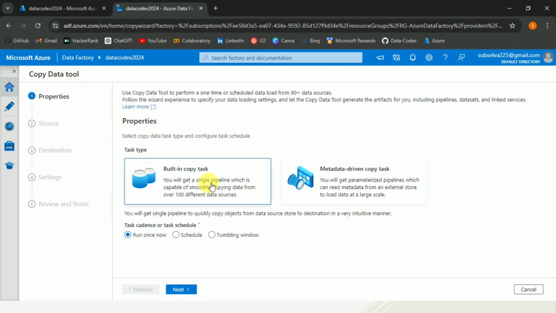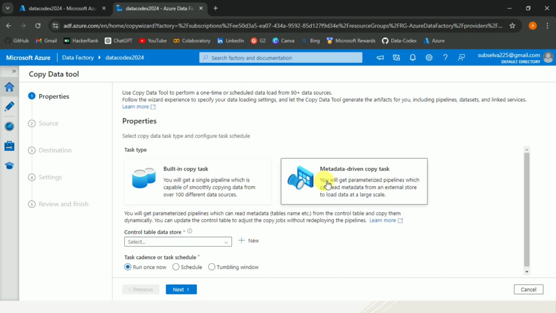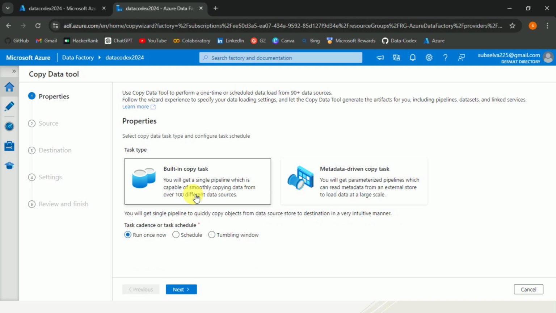Here you can find the built-in copy task and also a metadata-driven copy task. The metadata-driven task lets you parameterize your copy activity and pass values dynamically through the pipeline run. This is the advanced level of copy activity. Let us first learn the basic level of copy activity we can perform with this copy data tool. You can provide the schedule.